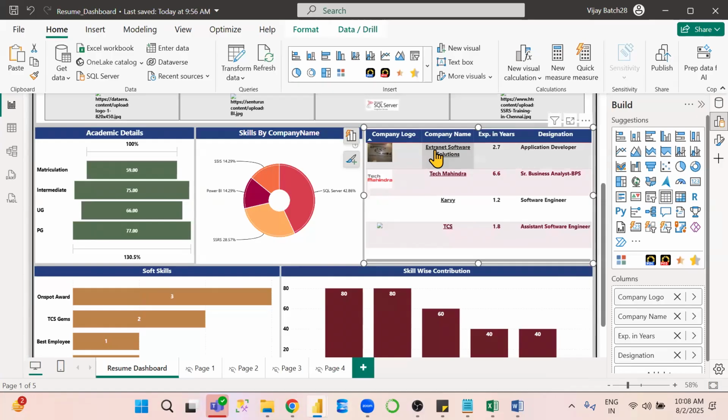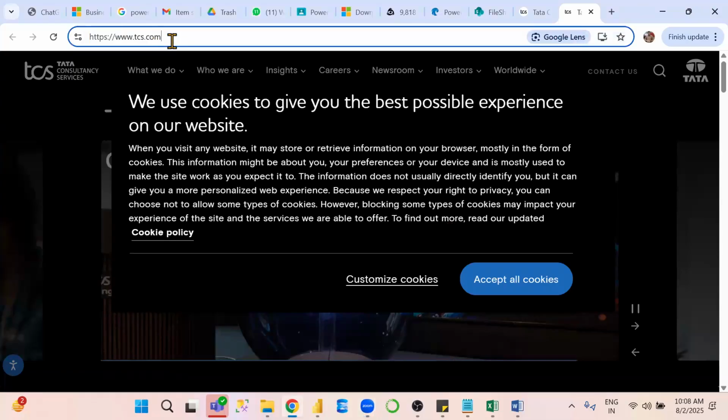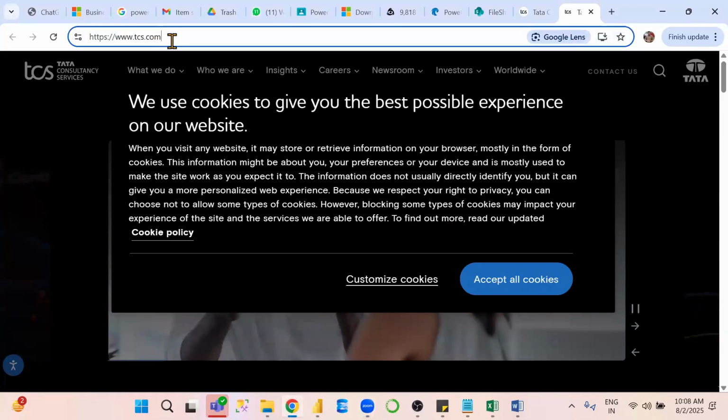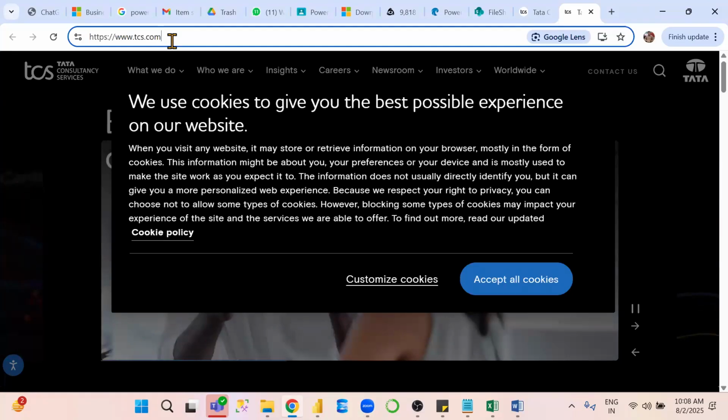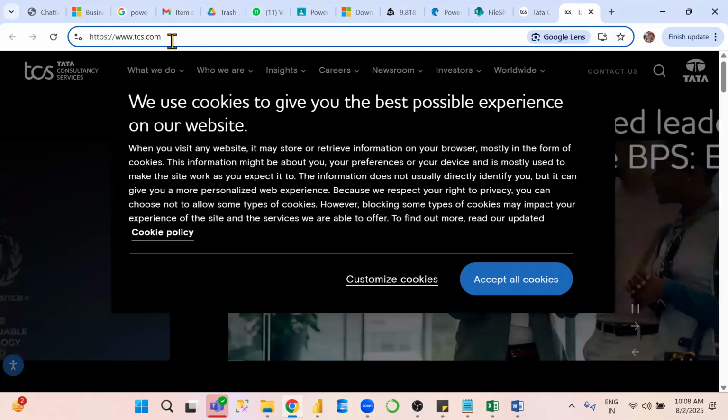Did you see? Under names, there is a line. That is the web URL line. If you click on this TCS, see here, will the TCS site open or not? All these URLs you must maintain in the column. Otherwise, it is not possible. How would the system know this is the TCS related URL? It's very difficult, right? Understand clearly. Is that clear?